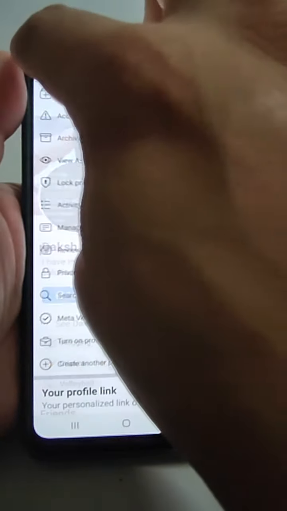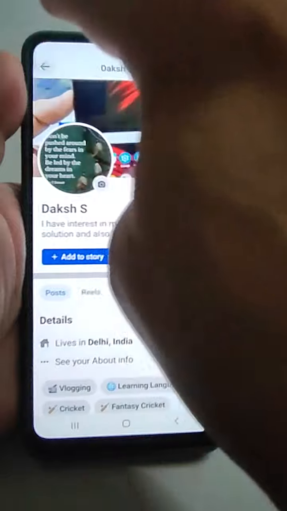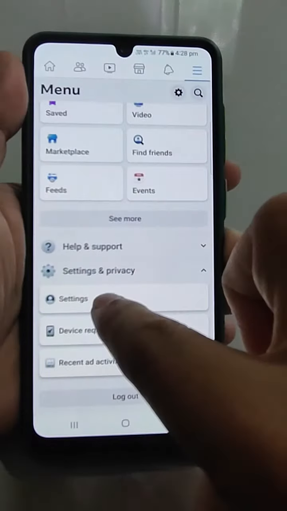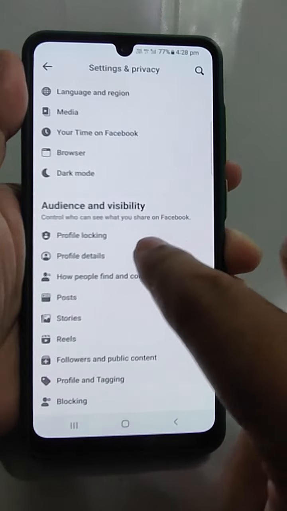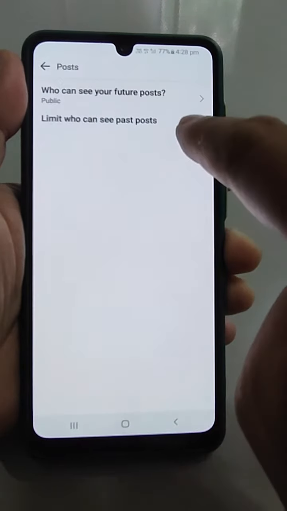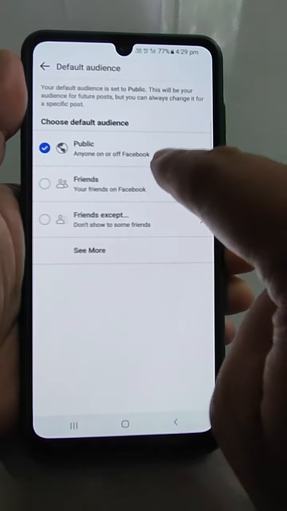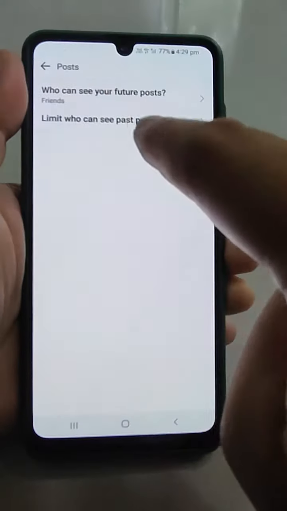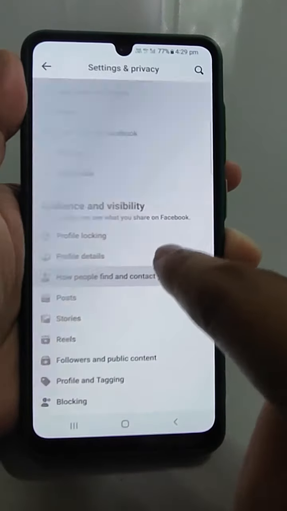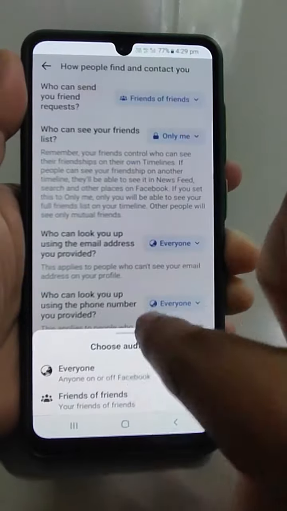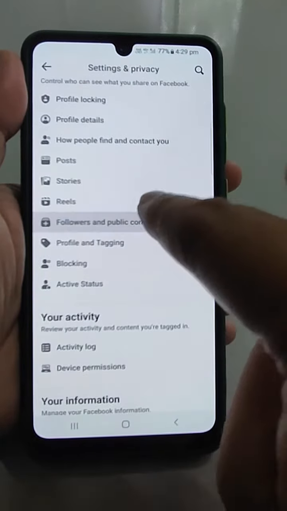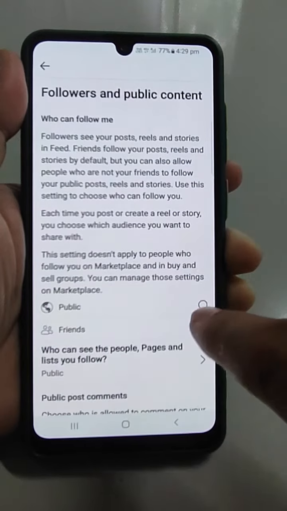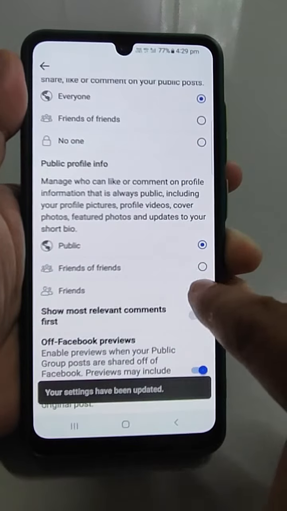Now I will revert back. Okay, I will just go to the settings, here go to audience and visibility, posts, friends, then how people will contact you, everyone, and now we'll go to followers and public, here friends, below friends.